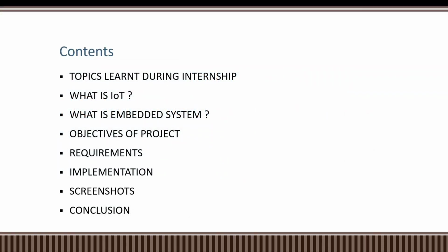So, today we are going to look into the topics that I have learned during internship. What is an IoT? What are embedded systems? The objectives of the project home automation system, the requirements needed, implementation of the project, screenshots of the implementation, and also conclusion to the project.